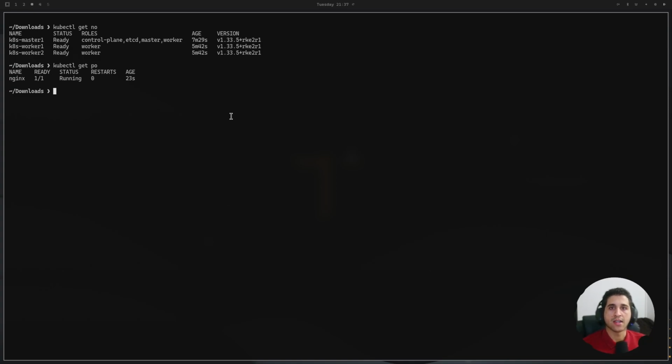So there you have it, guys. This is how to create a Kubernetes cluster with Rancher, of course, on top of Proxmox. If you care about the Ansible, I'll do another video for that as well.